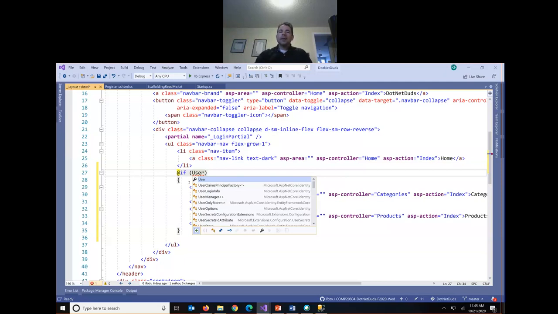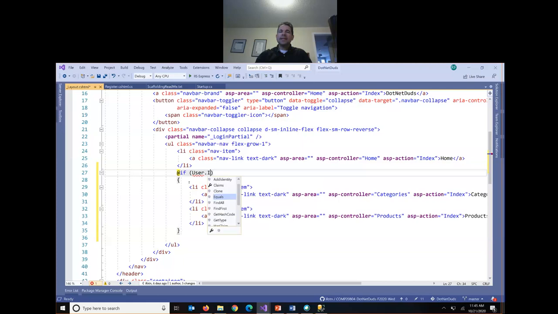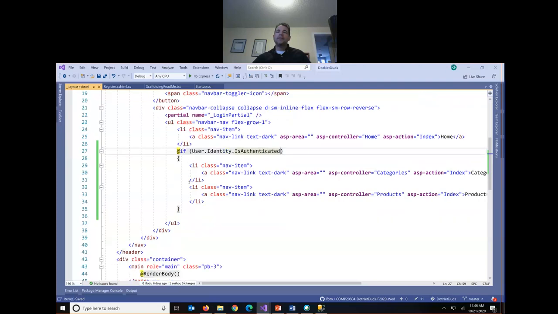So we can check if user.identity is authenticated. This will tell us if the user is currently logged into the site or is anonymous. So I'll just save that.